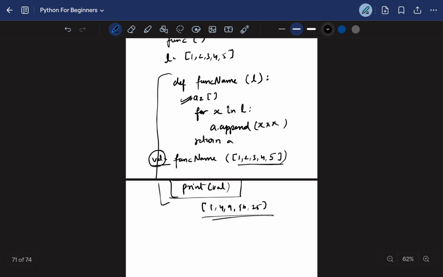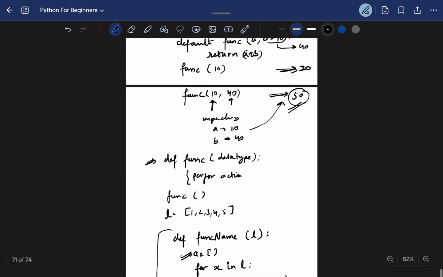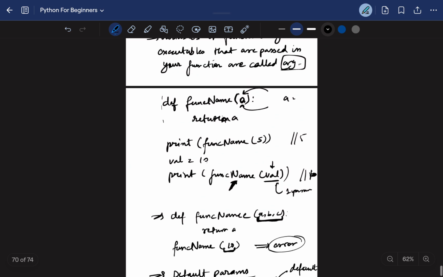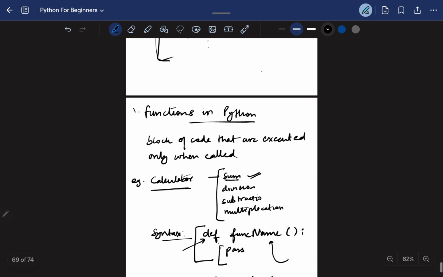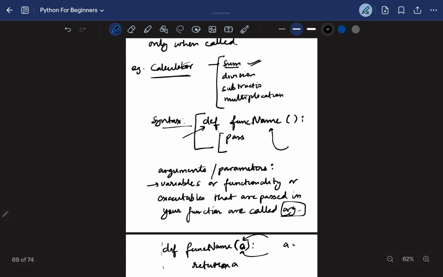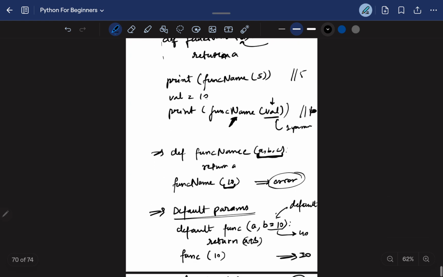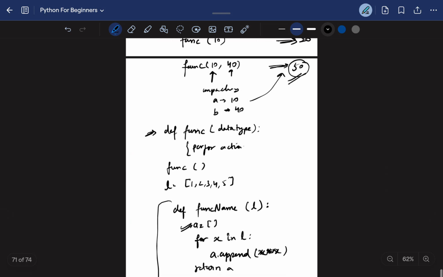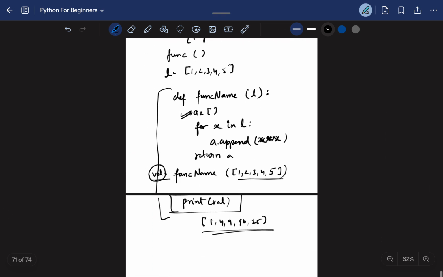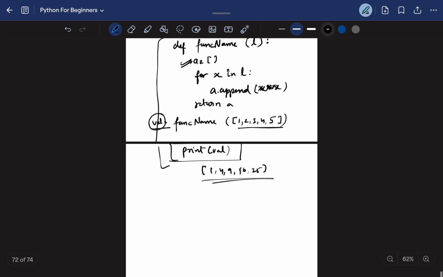So I'll rest for now, because I think the video has gone too long and I have explained a lot about functions as well. I think there will be one more video for this. Over there I'll be showing you how to pass multiple arguments using an asterisk sign, so stay tuned for that one.